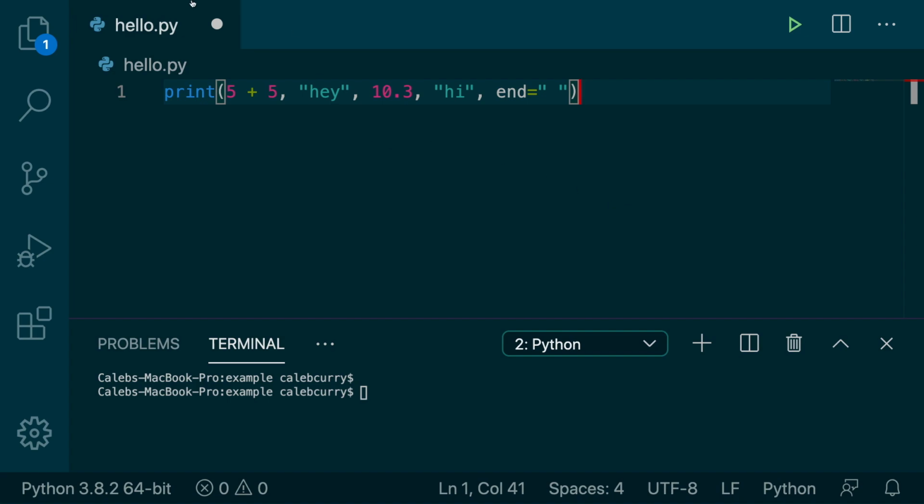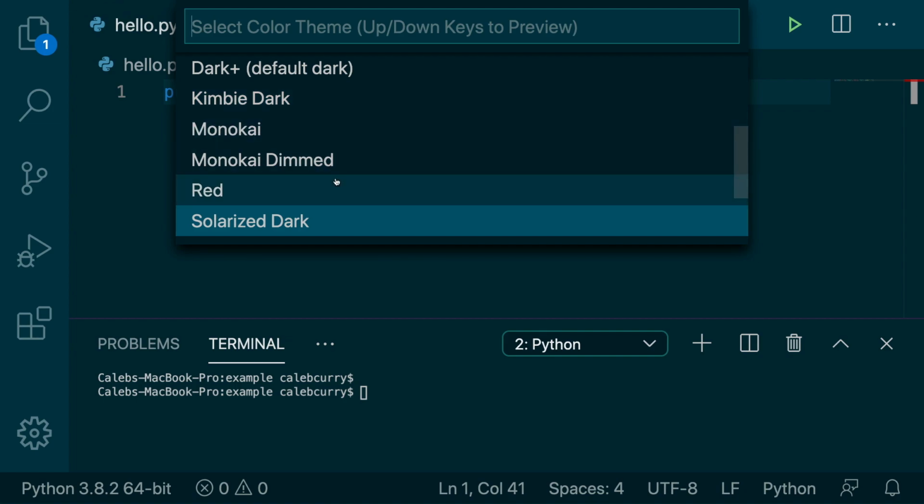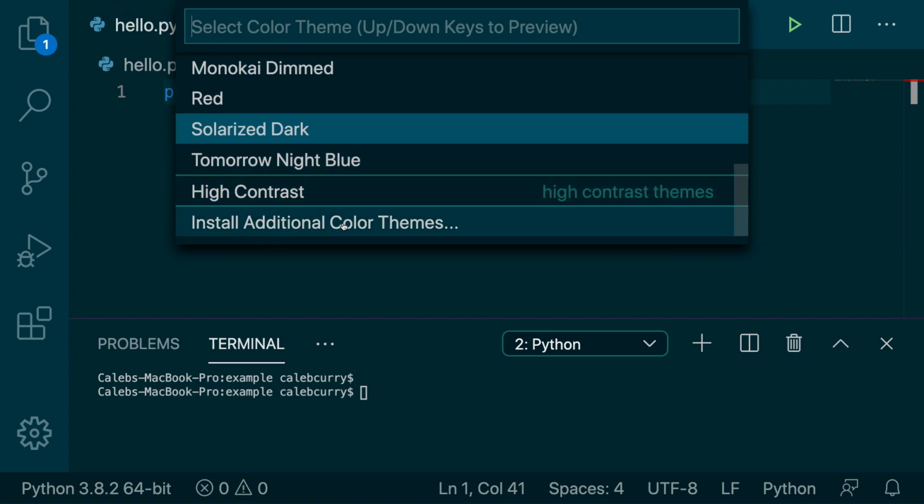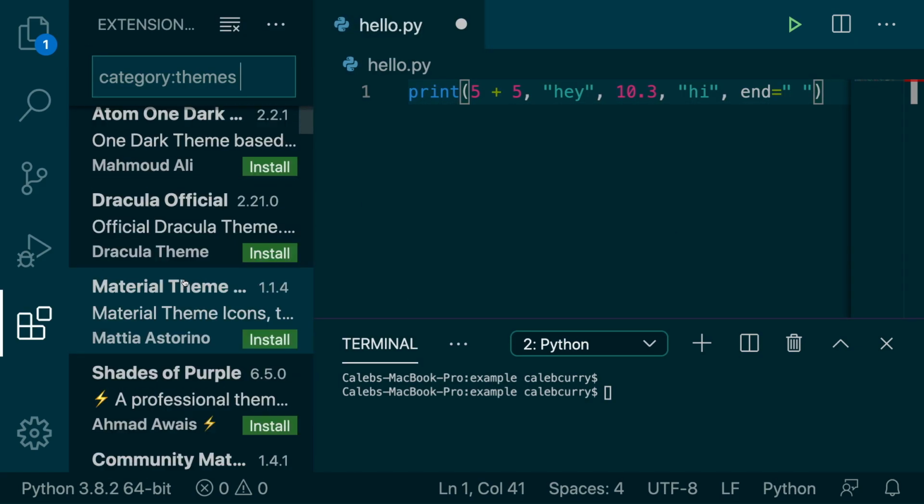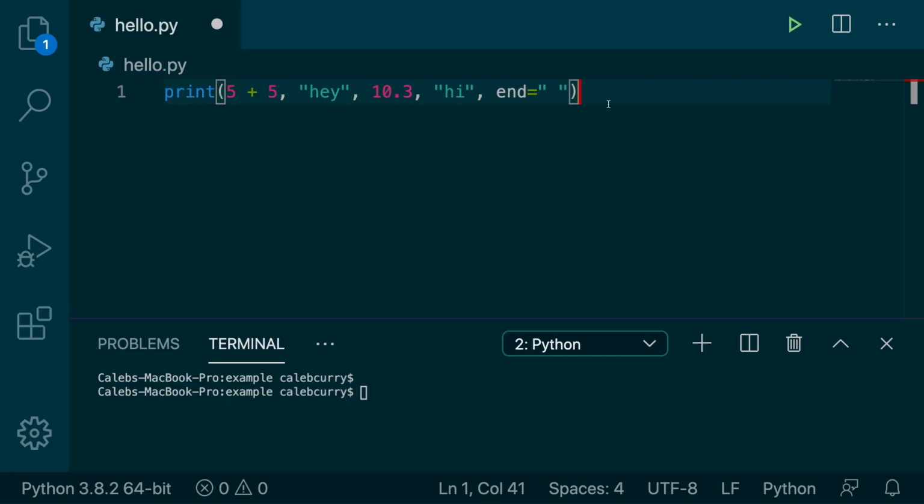So what we're going to do is go to Code and Preferences, and then Color Theme. I wanted to mention to you guys that you can scroll down here and click install additional color themes. And look, there is a color theme for every style and every taste. No matter what you're into, there should probably be a theme to match that. So check it out. And yeah, now let's talk about how to start the interactive mode inside of Python.